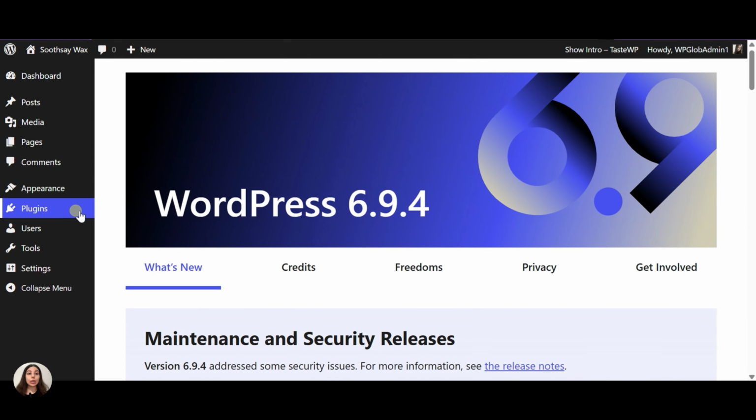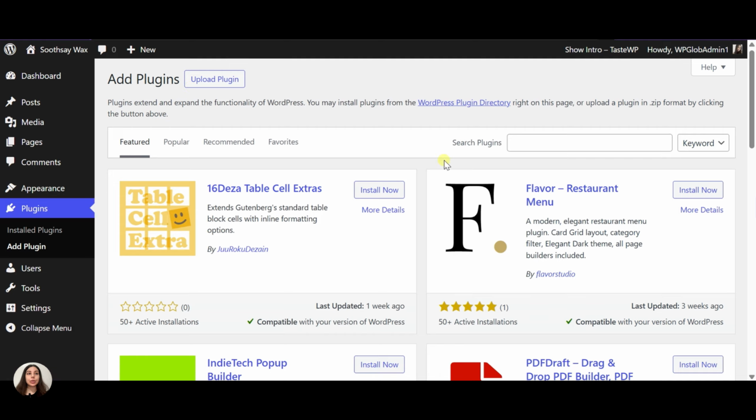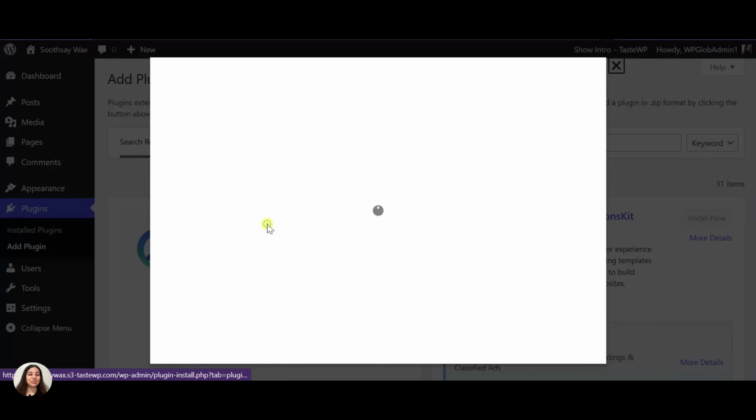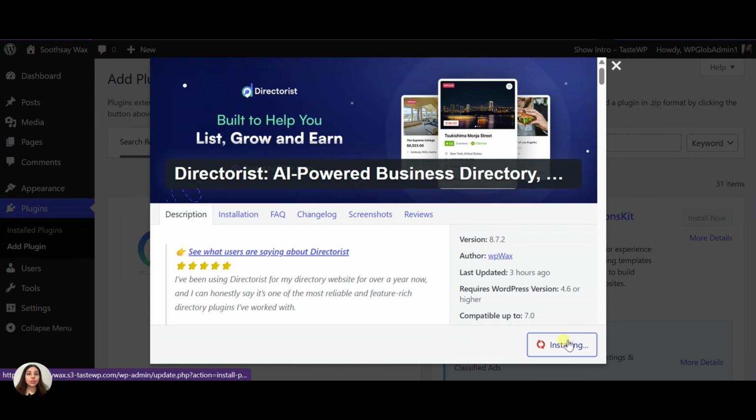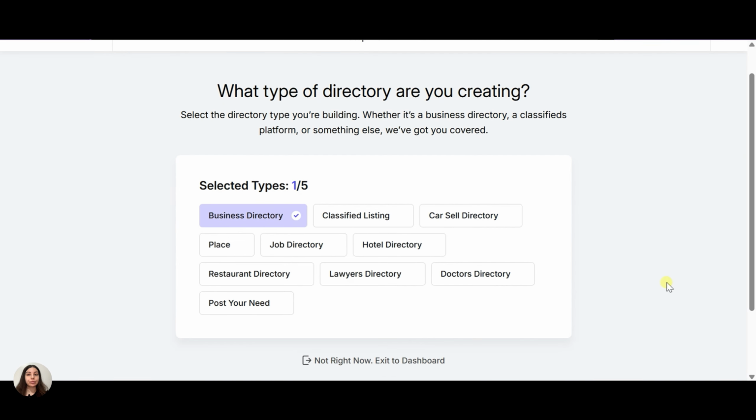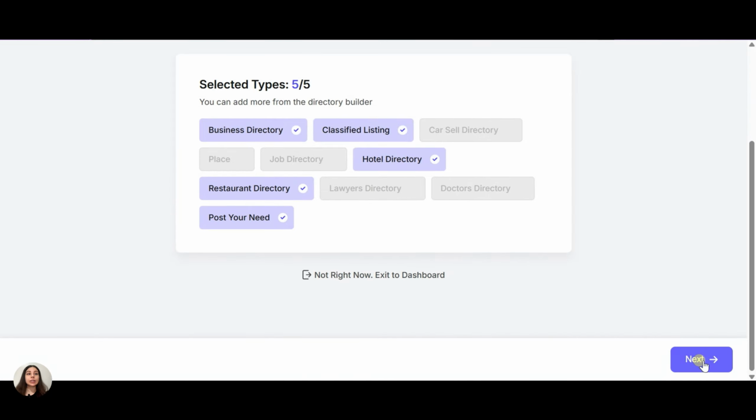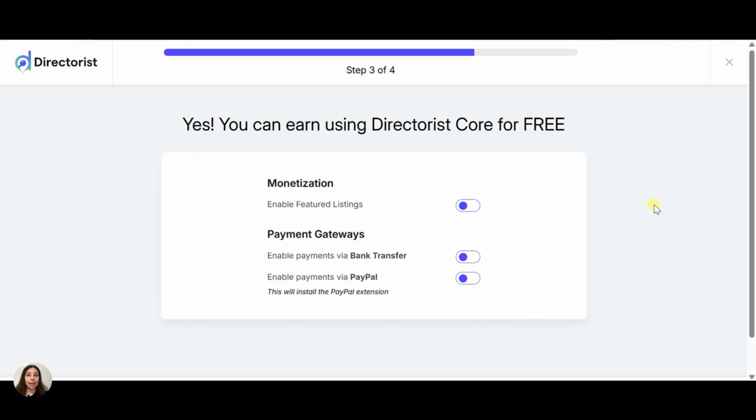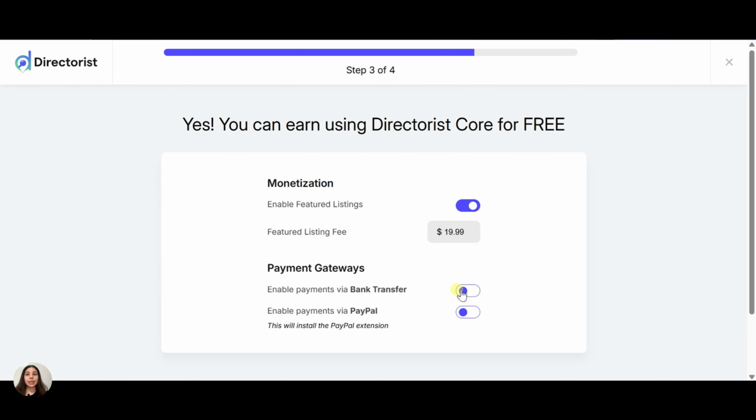And instead of just talking about the features, I want to show the actual process of building a directory website within this plugin. Alright, so right after activating Directorist, the first thing users will see is the setup wizard. Instead of throwing users directly inside a complicated dashboard, Directorist walks you through the initial setup step by step. So let's go through it together.